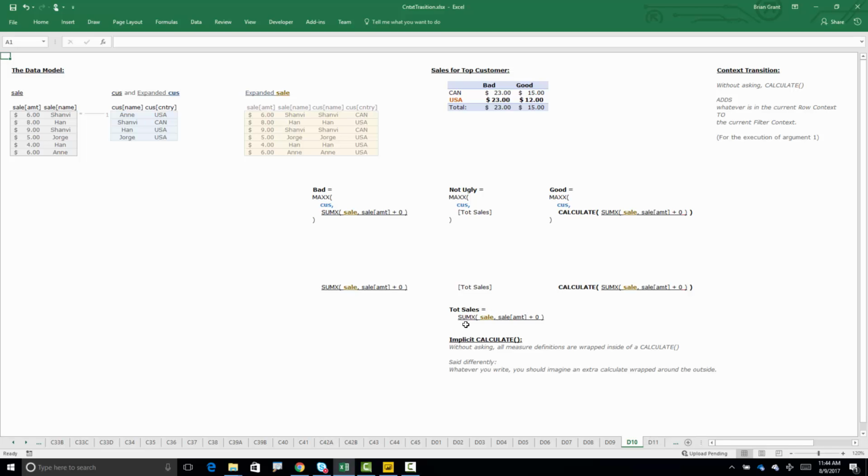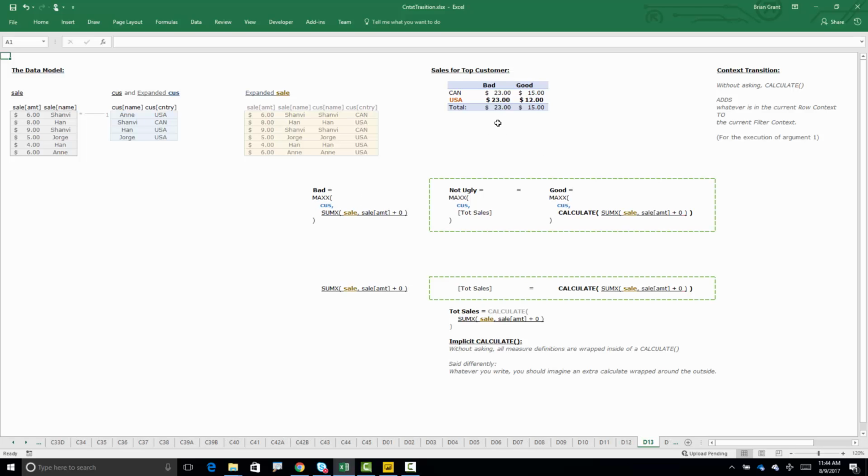So even though you wrote this, the way you want to think about it is this. You can't write a measure without there being this implicit CALCULATE around the outside of it. Whatever you write, there's always a CALCULATE. So even though when we wrote it, this looked just like this, because of this implicit CALCULATE, this total sales measure is actually more closely aligned to CALCULATE(SUMX(sales, sale amount) + 0). So when we ask our question, whether not ugly is the same as the bad or the good, the reality is it's actually the same as the good.